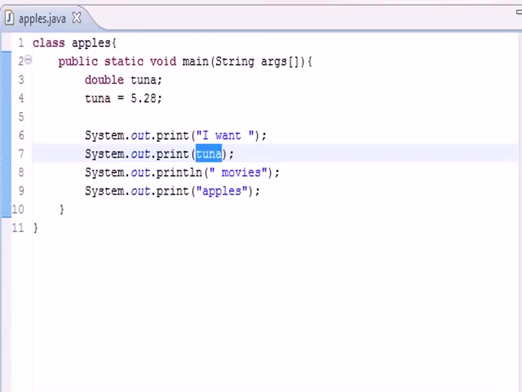I want 5.28. What do you want? 5.28 movies. I want 5.28 movies. Makes no sense, but just deal with it. Now let me show you guys what this does, and I'll show you guys why it does it. Let's go ahead and run this, and it says, okay, we printed 3 things, but it only is on one line. I want 5.28 movies.